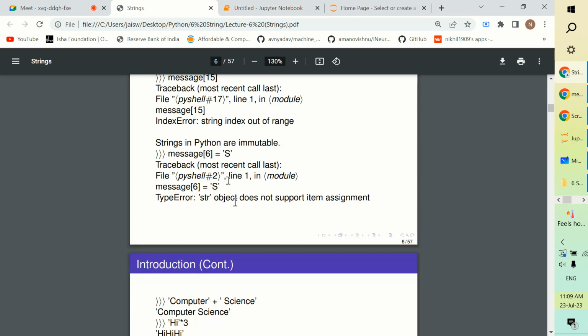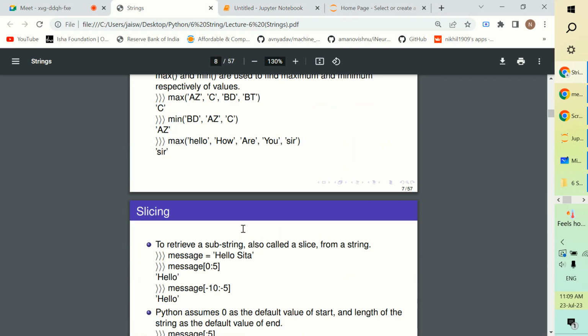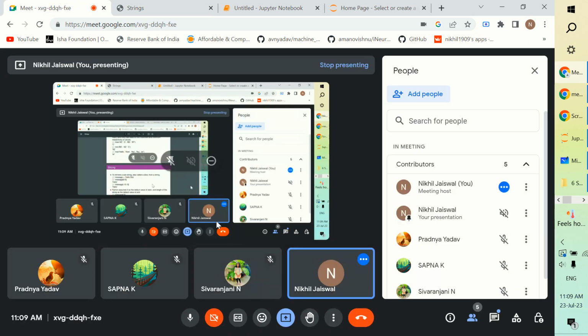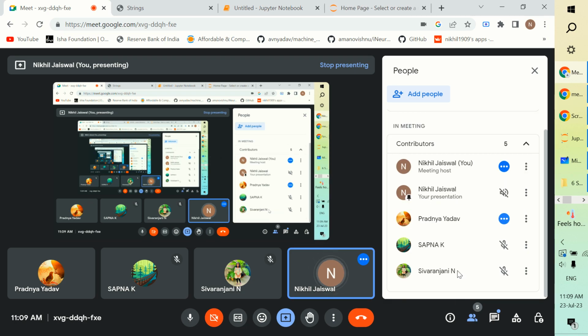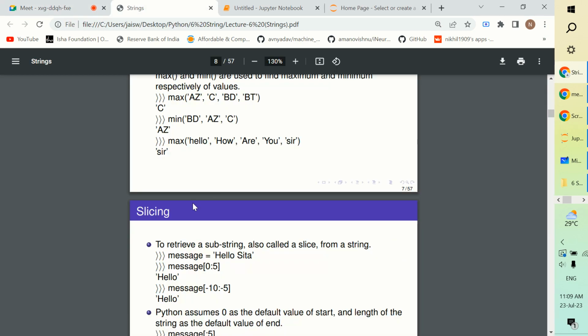Okay, is the index concept of these strings clear? Sapna, Pragya and Shiva Ranjani. If anything is not clear, you may ask me, I will explain again, or I'll move forward.